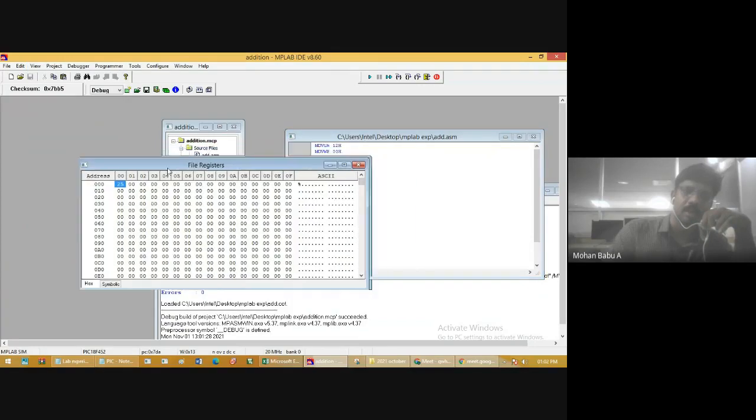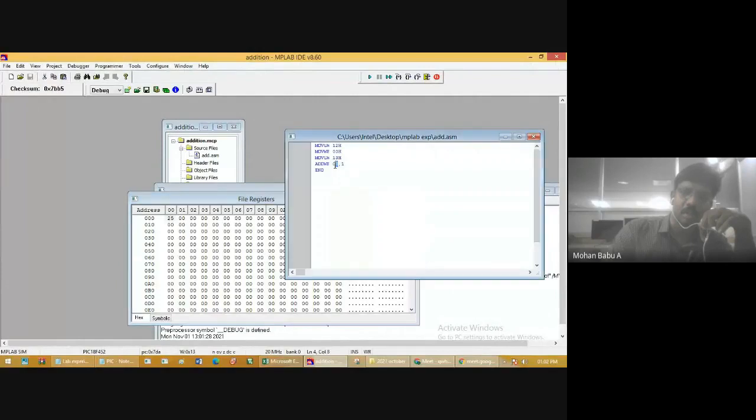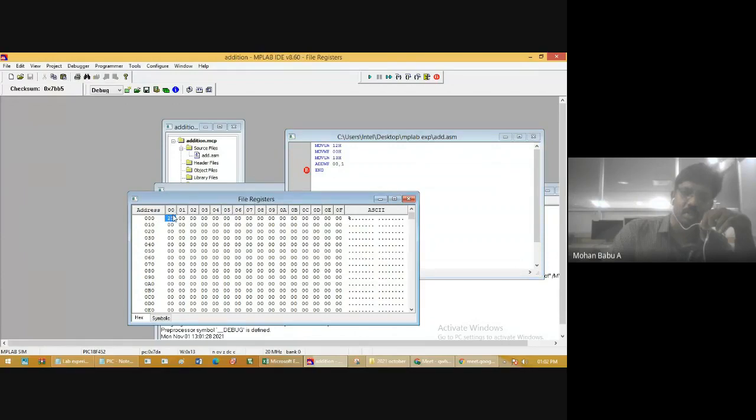In that, where is the result stored? Where is the location for the file register? The location for the file register is 00. In the file register, refer to the location 00. What is the value? 25. 25 is the result. See here, 12 plus 13 equals 25. 25 is stored in the location 00. This is what we were saying before about the file register.